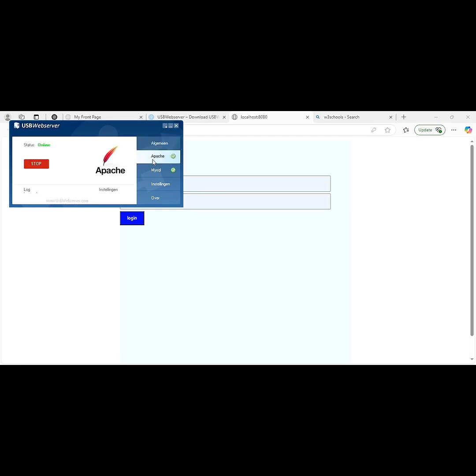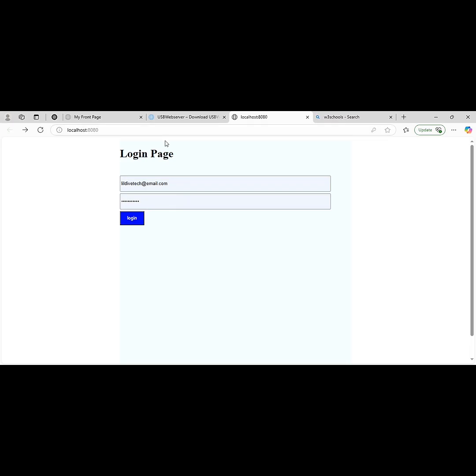The Apache is to turn on and turn off the web server. It just tells you that this web server is offline and this one is online. It works as a real server. And then the PHP admin is for the SQL database. So that's what it does. We already have our login page when we go to our localhost web server.